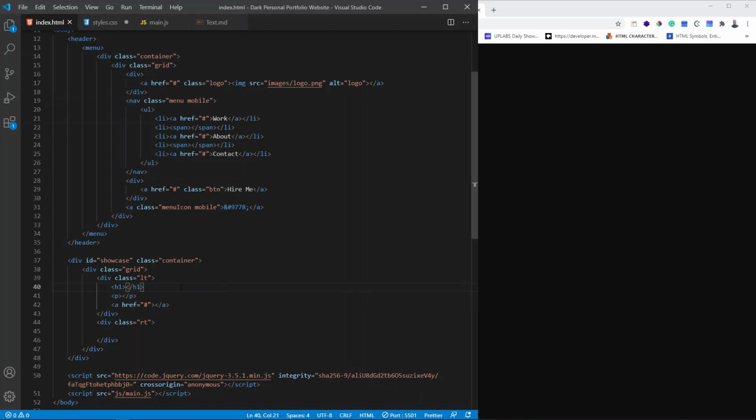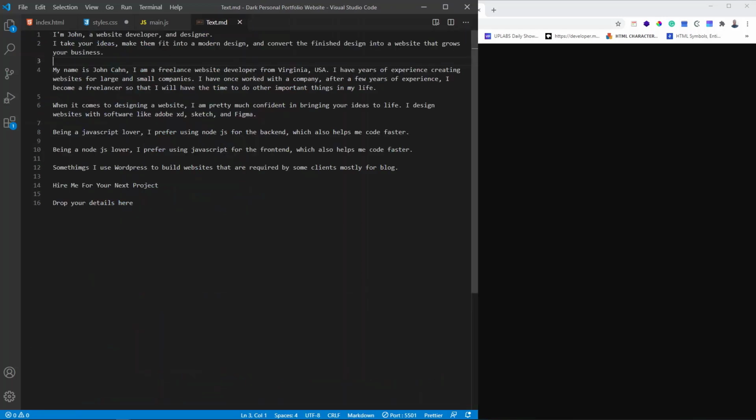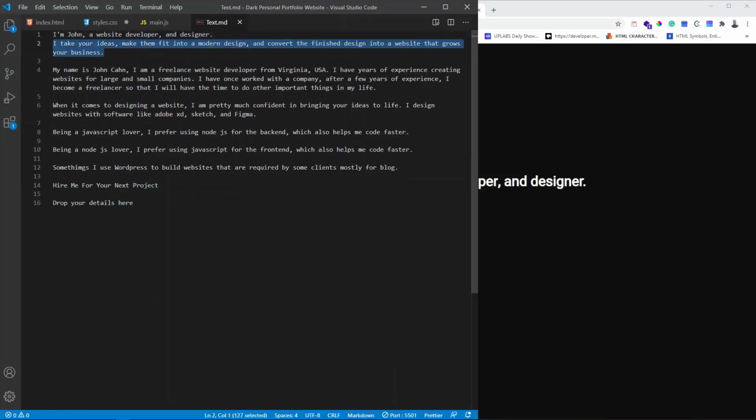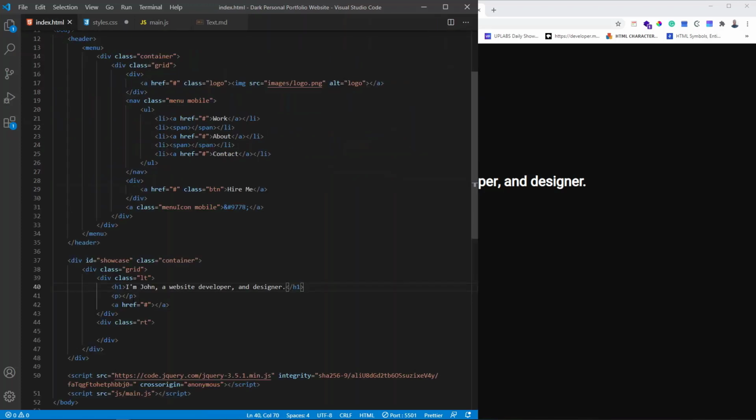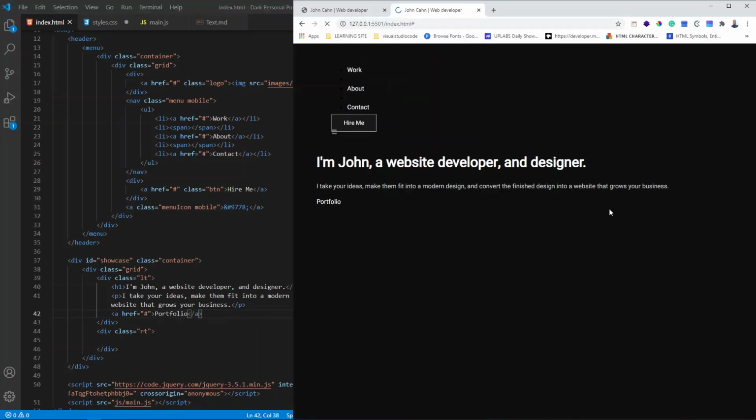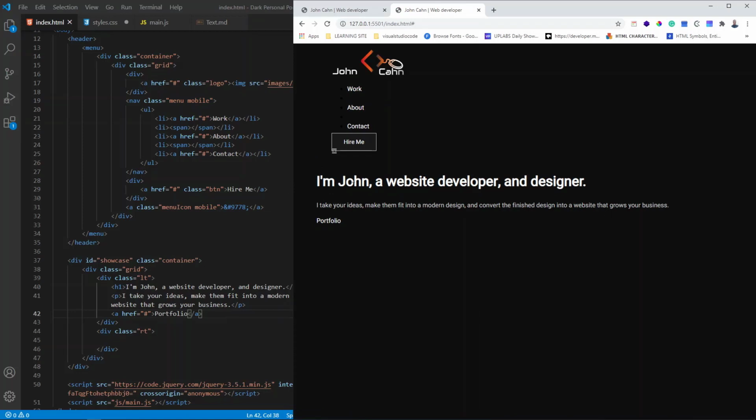So in this, I'll just copy the text right here. My name is John, and I'm a web developer, something. So I'll just save that, and I'll go underneath this. I'll copy this text for the P tag, paste it in the P tag, and for the A tag, I'll just write portfolio. So let's see, that is all for that. See, we have the text right there.